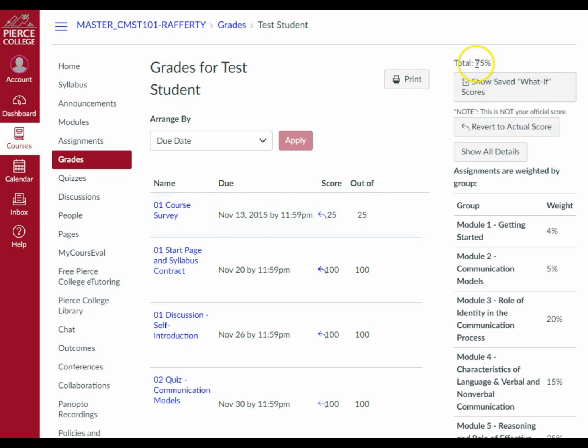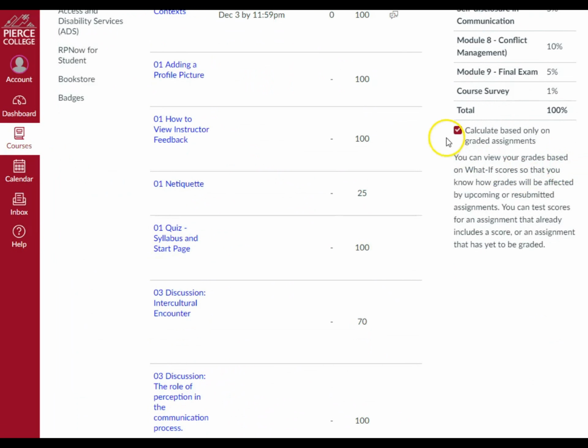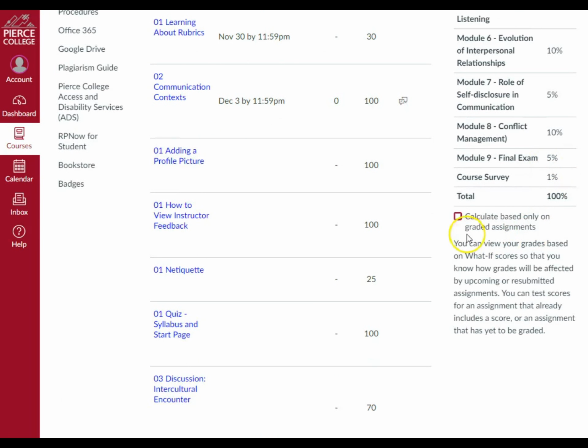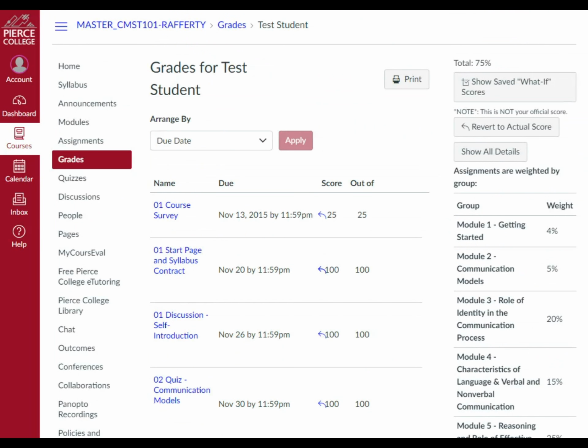What's interesting here, though, is what this percentage means. You must scroll down, and you'll see another little tick box here that says calculate based only on graded assignments. It's always a good idea to untick this box and then go back up and look and see what is your actual score in the overall course. So right now, because we've only completed 4 assignments, we're only showing 4.22% of the overall grade. If I go back down and tick that and go back up, you'll see that it's now back up to 75%, and that's only the number of assignments that have been completed.